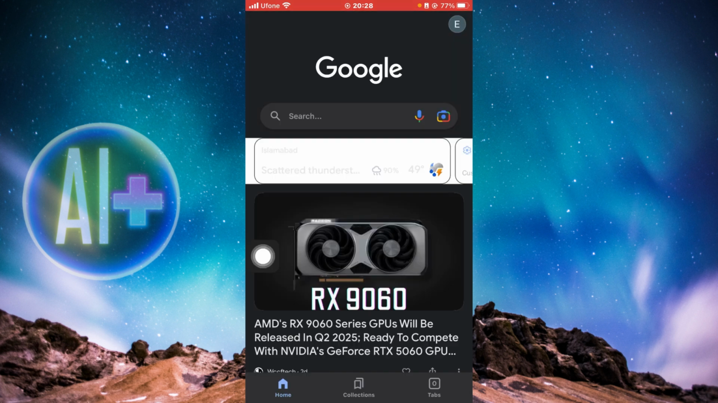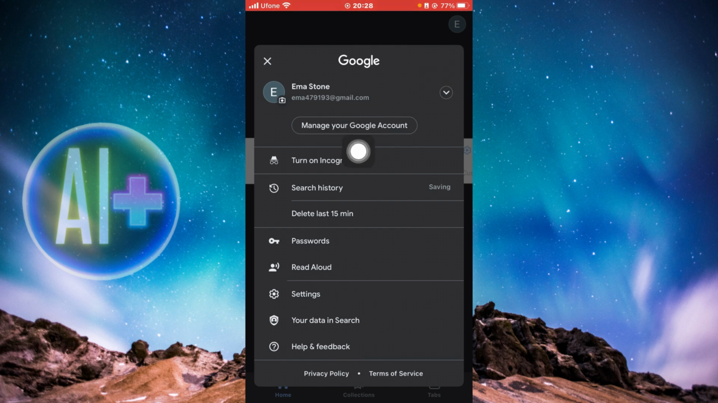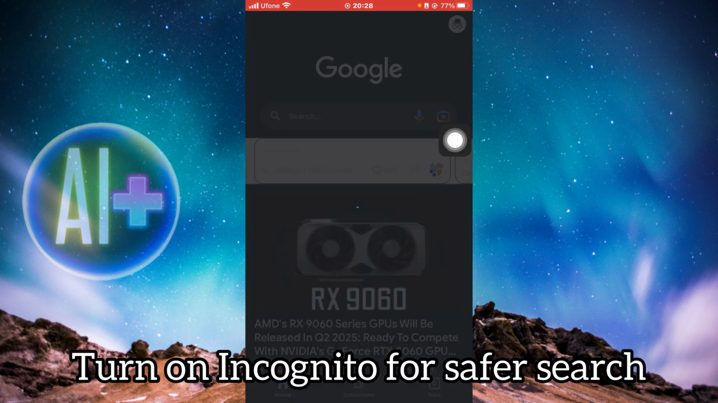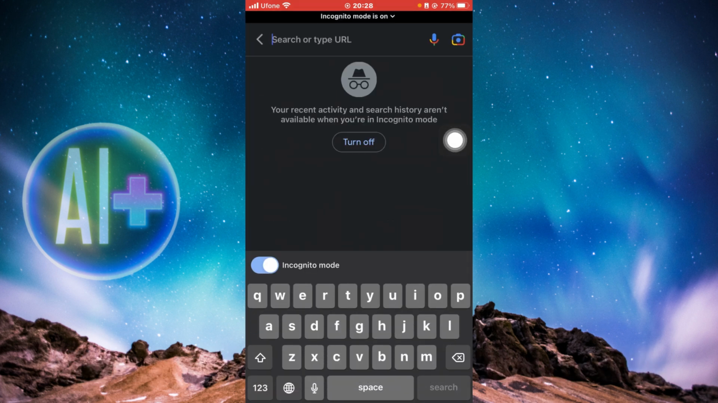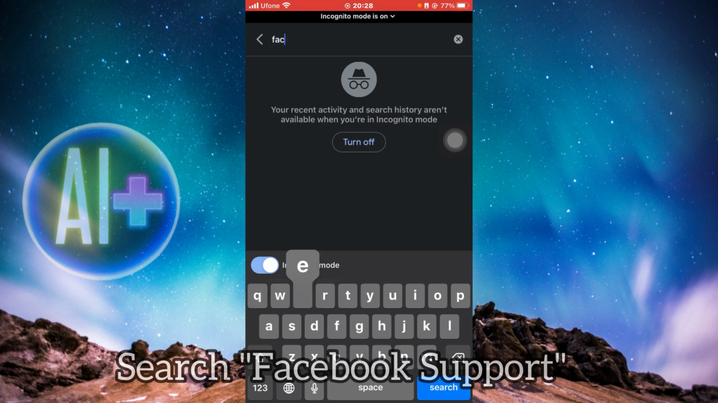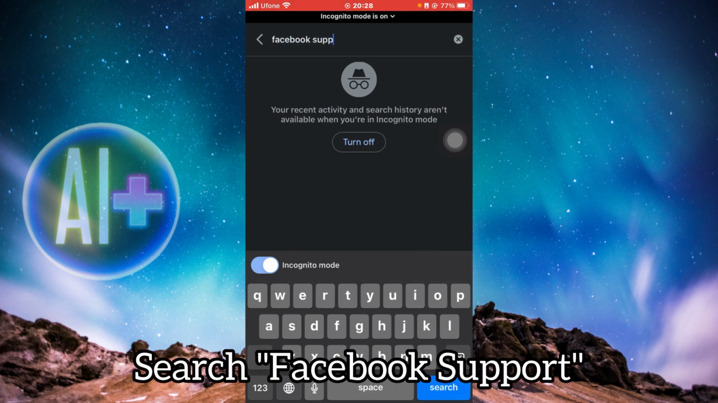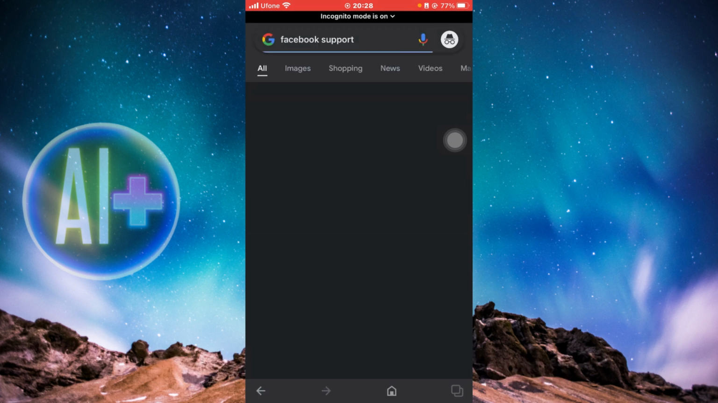So once you're in Google, you're going to click on your profile here at the top right. And once you do so, you're going to click on turn on incognito because it will remove all of the history and it is very safe. So what you're going to do here is search for Facebook support. You can just search for Facebook support and press search.